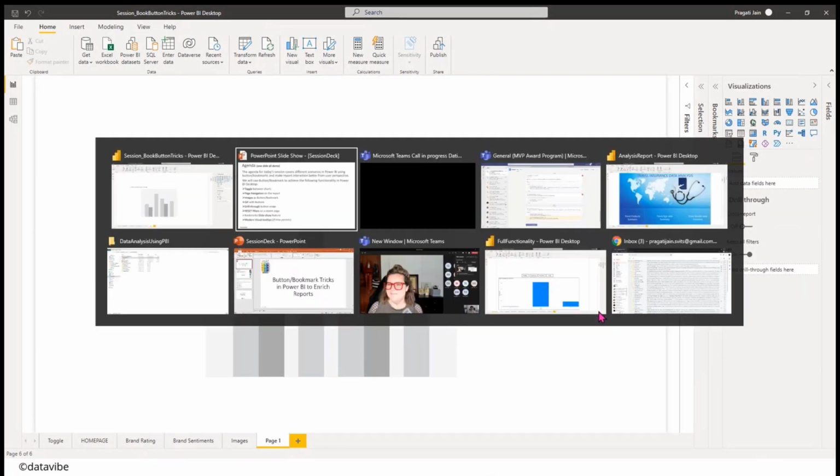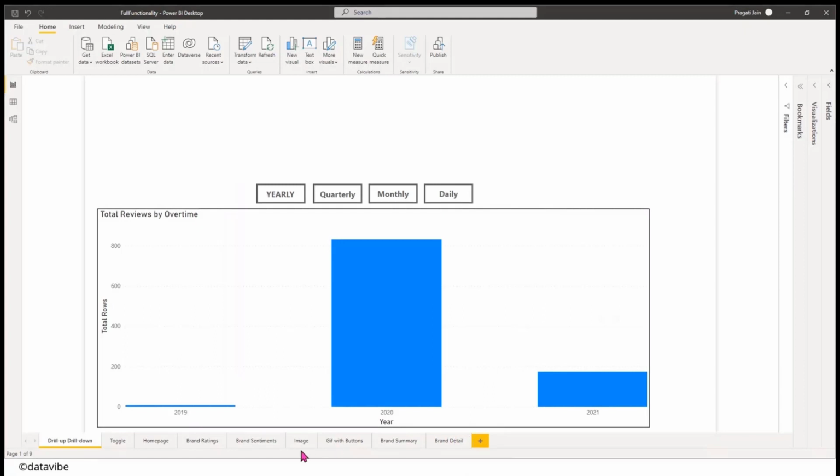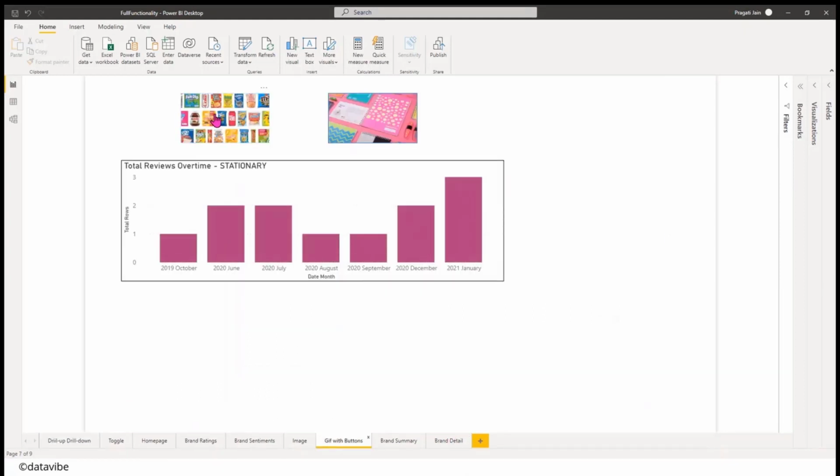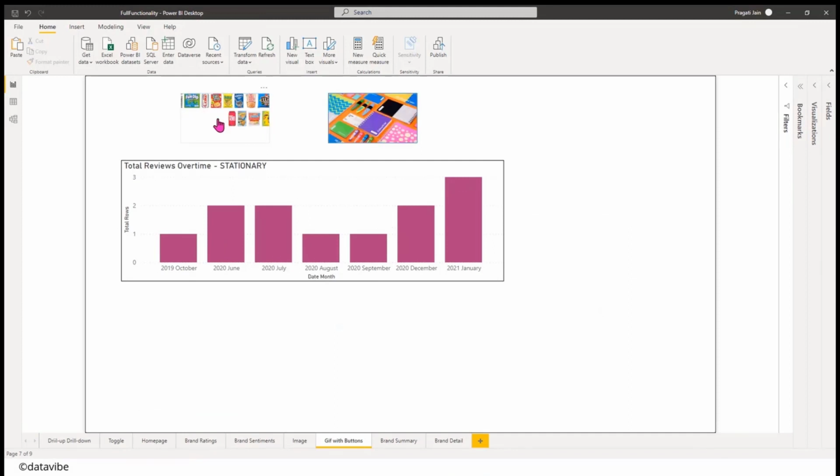Okay, so I'll quickly show you what I'm trying to build here. It's something like this. I've got these GIFs as buttons. If I just click on them, it doesn't add too much, but suppose you want to bring some kind of animation to your buttons. For example, this GIF shows you some food items and this GIF shows you stationery items, right?